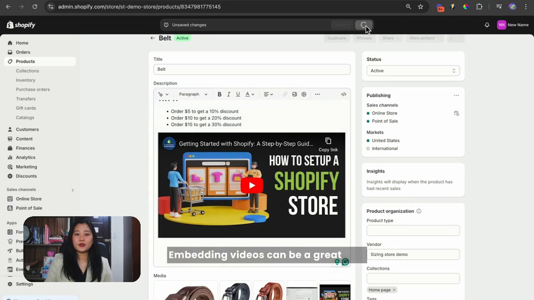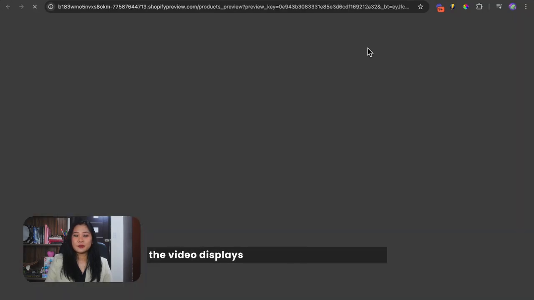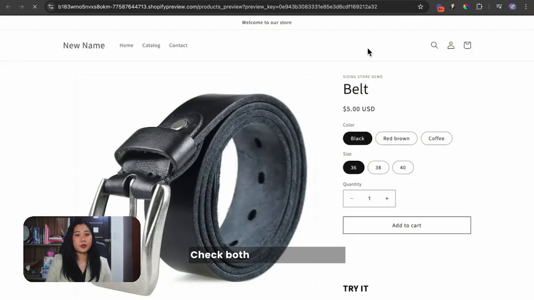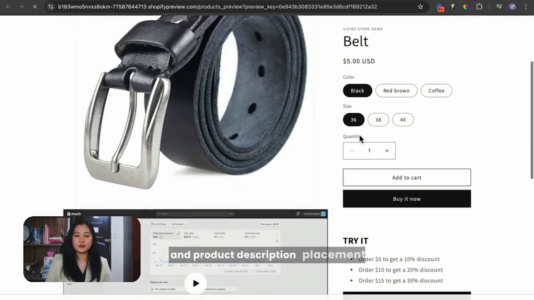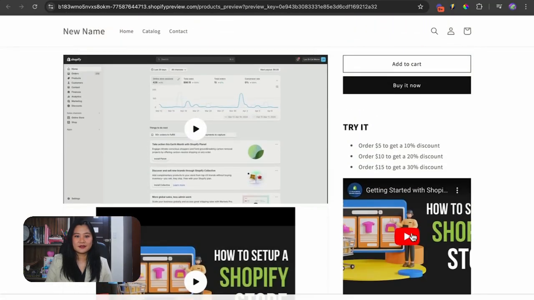Embedding videos can be a great way to provide additional context or demonstrate your product's features in more detail. Just make sure the video enhances the customer experience and supports your overall sales strategy. Always preview your product page to ensure the video displays correctly and is functional. Check both the media gallery and product description placements. Make adjustments as needed to provide a seamless experience.